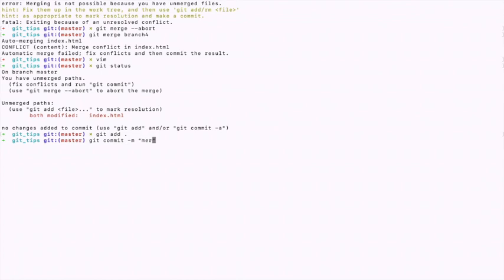Merged with branch 4. That's it, and this is how we can resolve conflicts in Git.